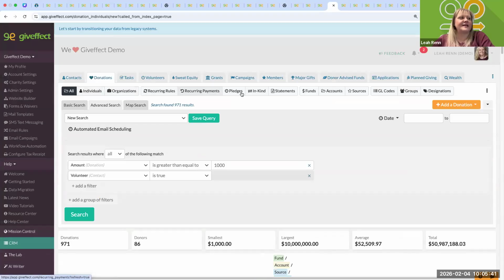Before I leave the donations tab, you can see I can also break down and look at my recurring donors. I can look at annual statements. I can run my quick annual statements. I have my funds, accounts, sources, and my designations that I can also go in and look at the specifics of what those codes are. So I've created those to match and mirror.